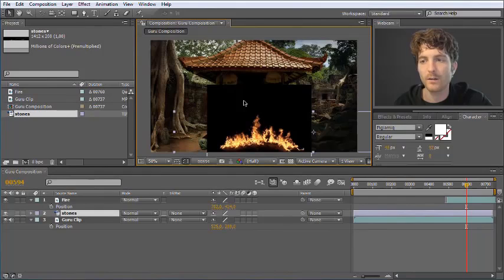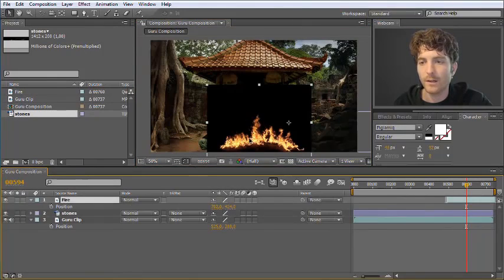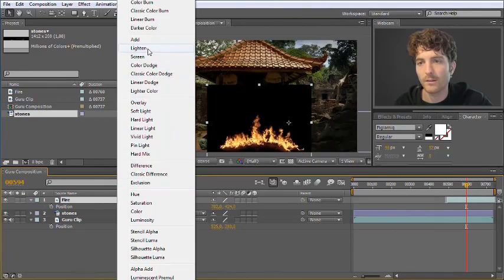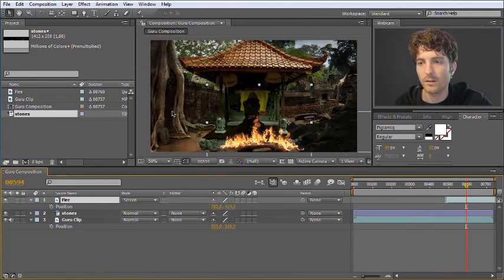So it's basically this layer, the fire, is replacing everything behind it. Now we want to change this. For example, let's try screen instead. And you can see that the background seems to have magically disappeared. Screen means combine this fire layer with the background in a different way.